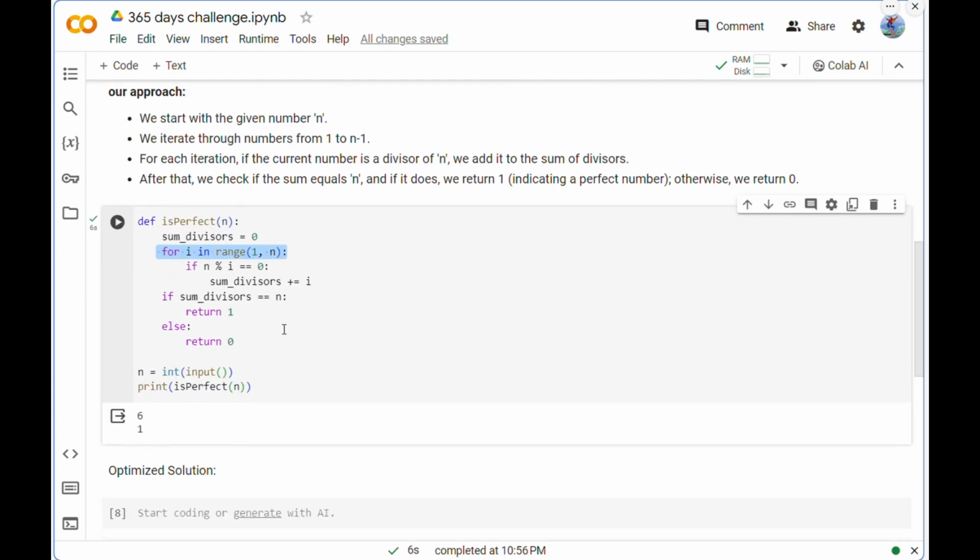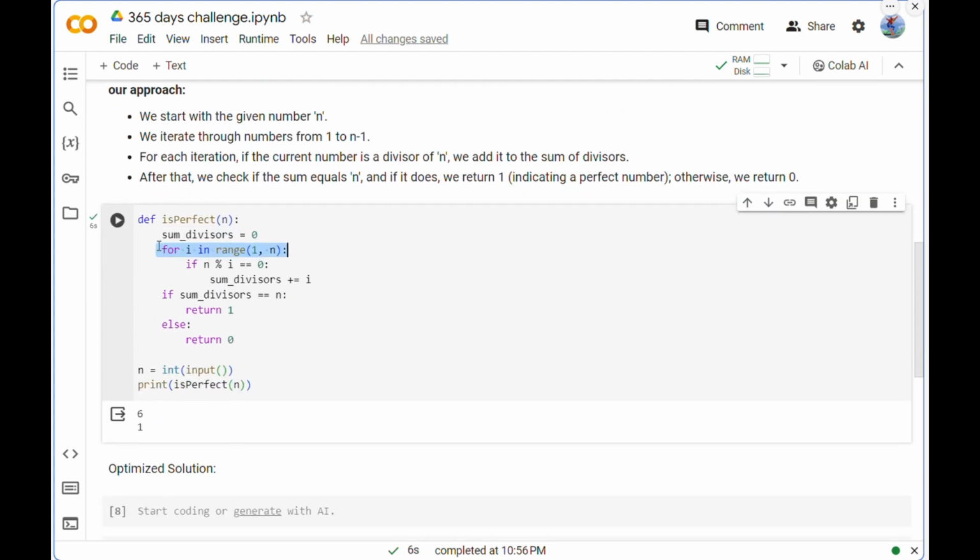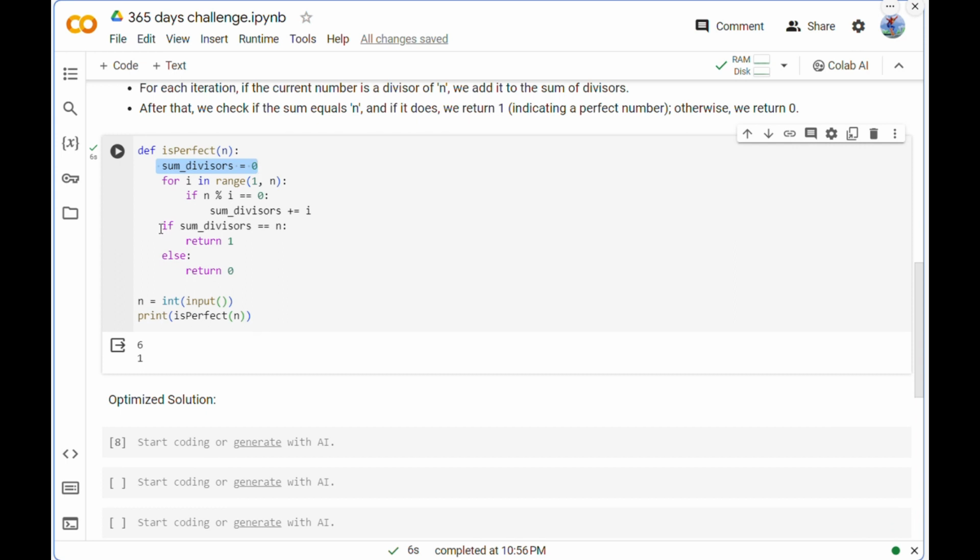And because we are not checking 1, we are starting it from 2, and 1 can always divide a number, whether it is 2, 3, 4, 5, 6, so 1 is always a divisor of that, right? So we can initialize it to 1, and then here we are checking if our sum of divisors is equal to n.